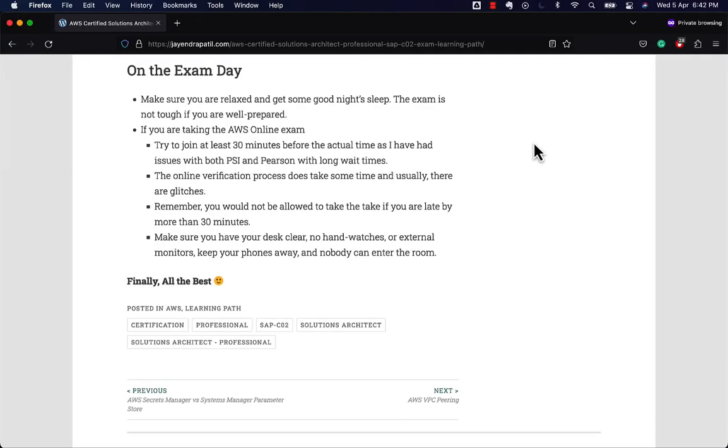Make sure you relax and get some good night's sleep. If you are taking the exam online, make sure you check in early, as the online verification process takes some time. I prefer to use a passport for my identification. Also, make sure you have your desk clear, no hand watches, no external monitors, keep your phones away, and nobody can enter the room. Remember, you cannot take the test if you turn up over 30 minutes from the test time.